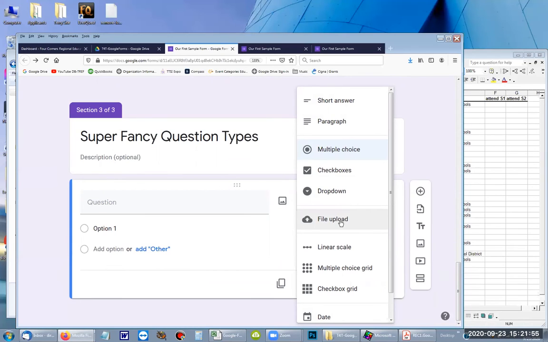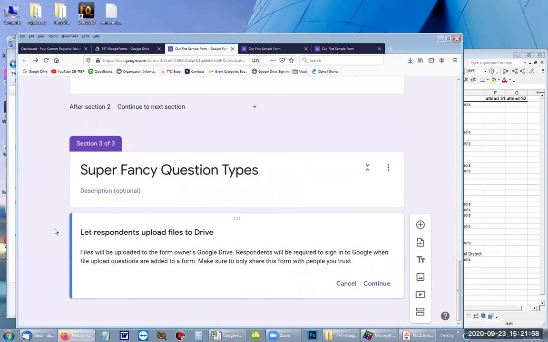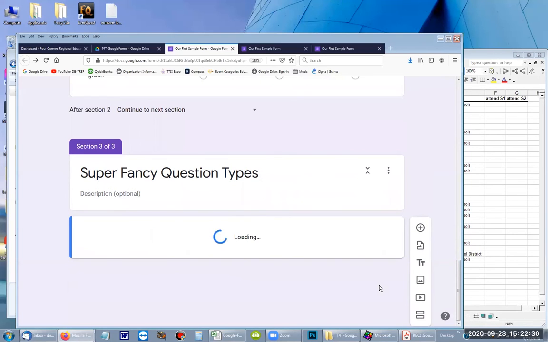So let's choose that. Okay. Let respondents, students, upload files to Drive. They'll be uploaded to your Drive. Now, they have to be signed into Google when they do this, but it kind of makes sense because if they're doing your form, they have to be signed in. All right. Only share the form with people you trust. And the reason is they're going to be putting files into your Drive. So you want to make sure that you're not getting weird stuff from random people. So we've read all that. Now we say continue.